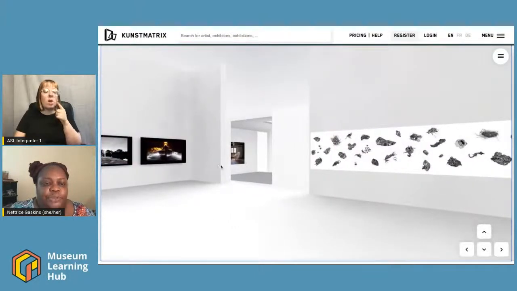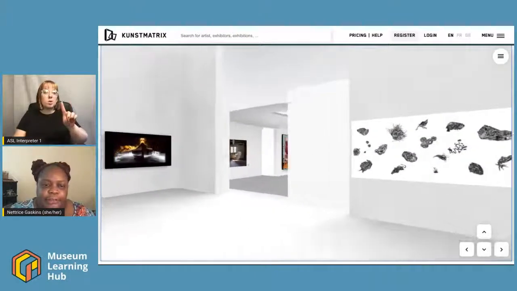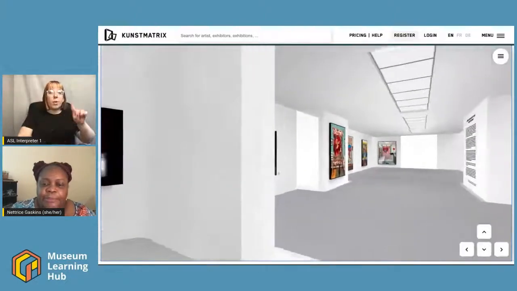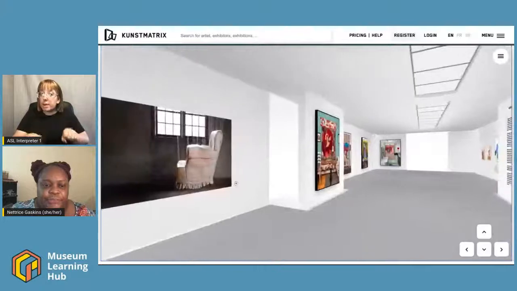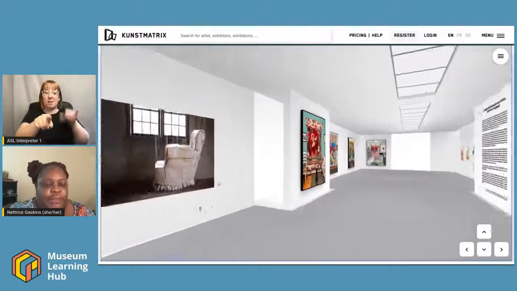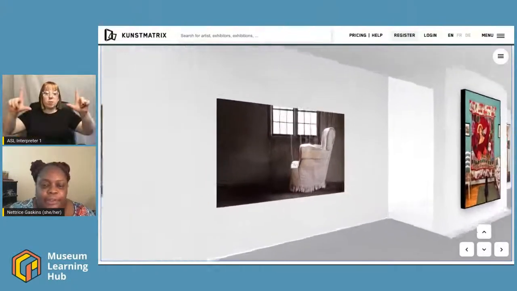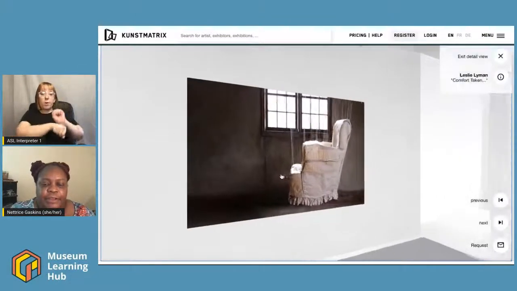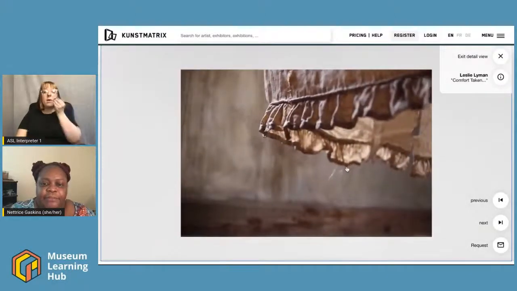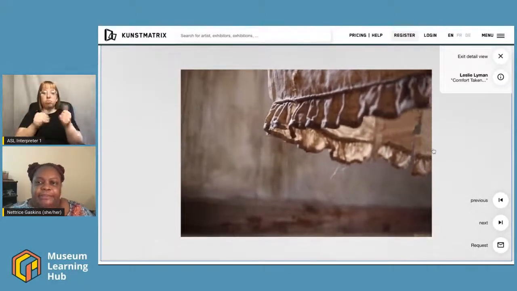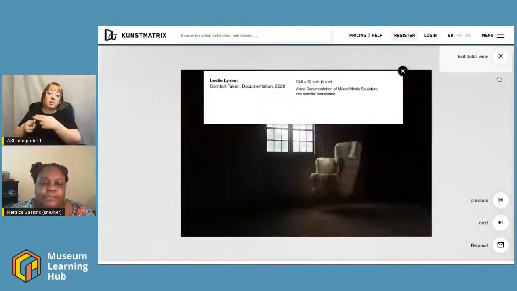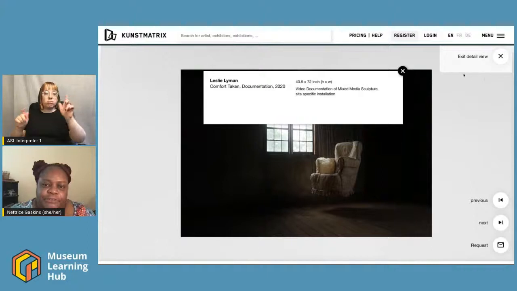You're also able to, in addition to two-dimensional works and using images to stitch together and make three-dimensional sculptures, also show video. So this one is a video playing on a loop of the student's work that's happening here. And you can click on it, and it gives you some information and the video continues to play. In this case, the artist and the title. If you click the eye for information button, it tells you it's a video documentation of mixed media sculpture and site-specific installation.